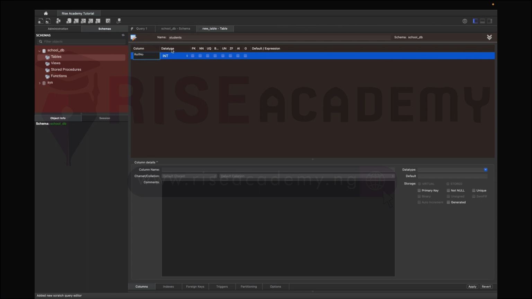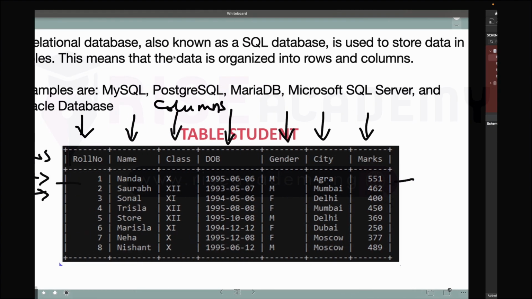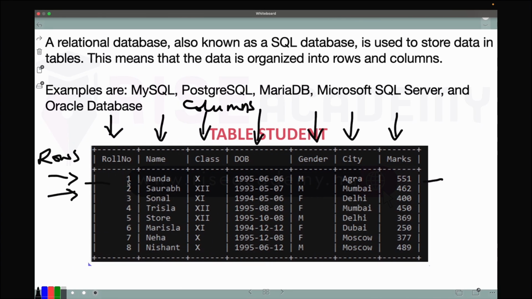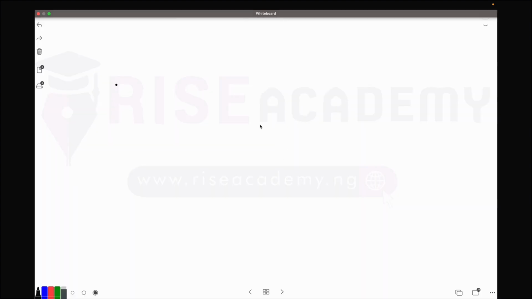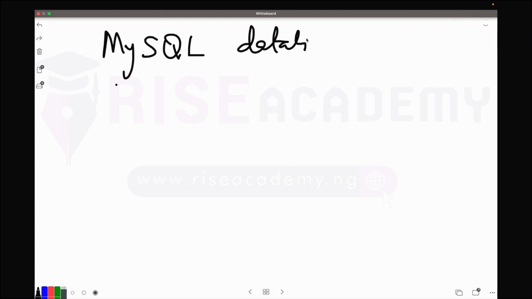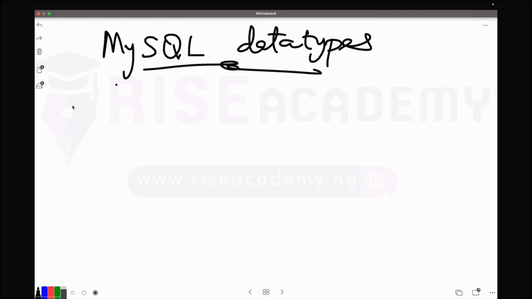Now, there is a column here called data type that tells us what kind of data this column should be expecting. As you can see here, this is just expecting numbers. So in MySQL, we have a few data types, and I'll just talk about three or four for now. MySQL data types, just like any programming language, MySQL too has data types, and the first one we'll talk about is integer, int, simply numbers.